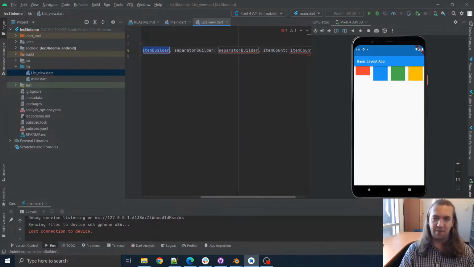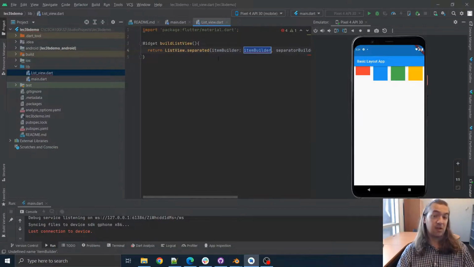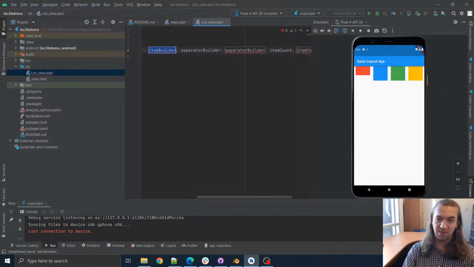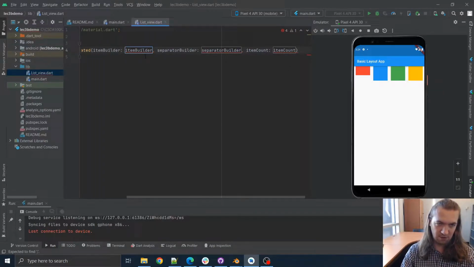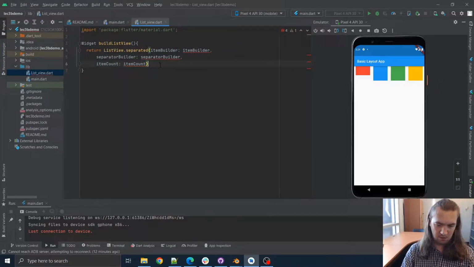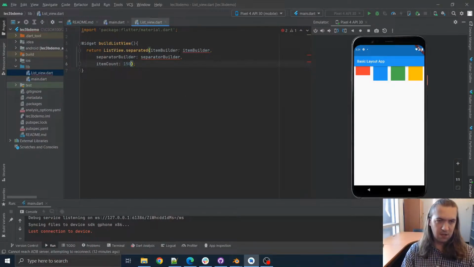If I don't have these, then you're going to get an error. You can't actually call the separated function without putting in all 3 of these things. So we're going to do each one at a time. It's very ugly to have them all stretch out like this, so I'm going to space them down. Space, space, semicolon at the end of the line. How many items do I want? Let's do 150 for fun.